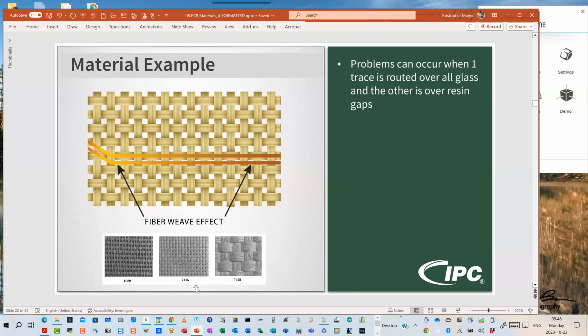The thicker you go, like the 2116 all the way up to 7628 here, as we get more glass in the layer, so less resin in the layer, we get a more uniform glass coverage. Now, this can cause two problems. We'll talk about this in signal integrity. This can cause both a signal integrity problem as well as an electrical insulative problem.